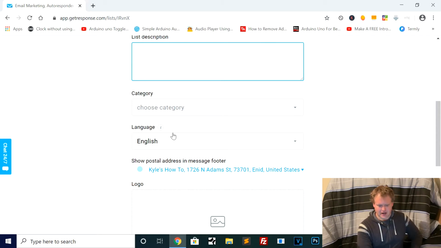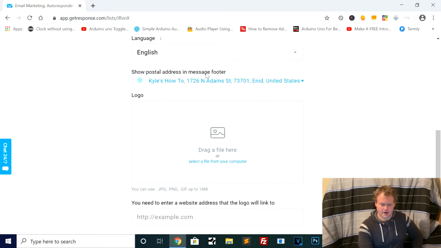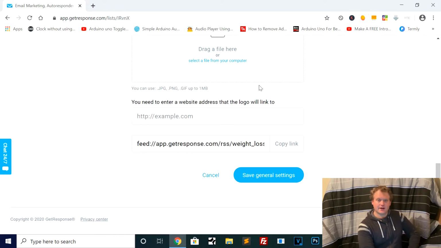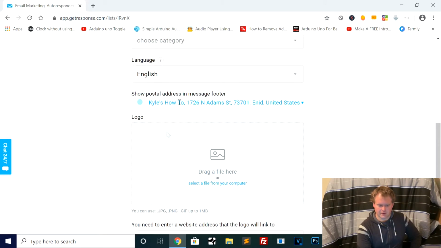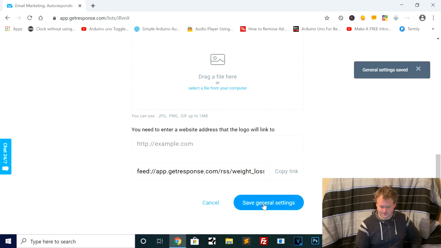Category, I leave that blank or the way it is. Default language English. Your address will show up here, whatever your business address is. I'm pretty sure you have to show that when you're doing commercial email. And then you don't need to worry about this logo. Just leave it blank. Leave the rest of this stuff blank, and click Save General Settings.